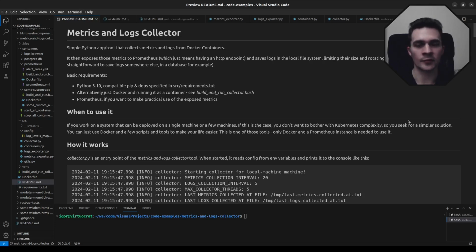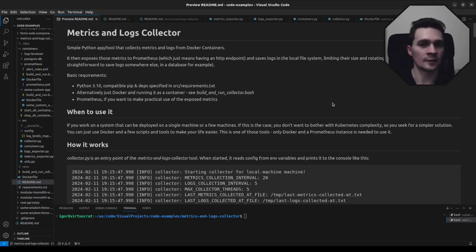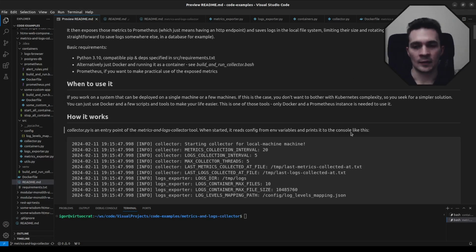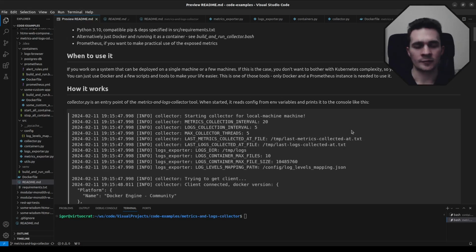Metrics will be exposed to Prometheus and the logs will be saved in the local file system, but you can also save them in some database, send them to Elastic or whatever. For the sake of simplicity, in this example, we save them to the local file system. So let's get to it. First, we'll go over how this script works on a more or less high level, and then we run a few containers to see what we can do with it.